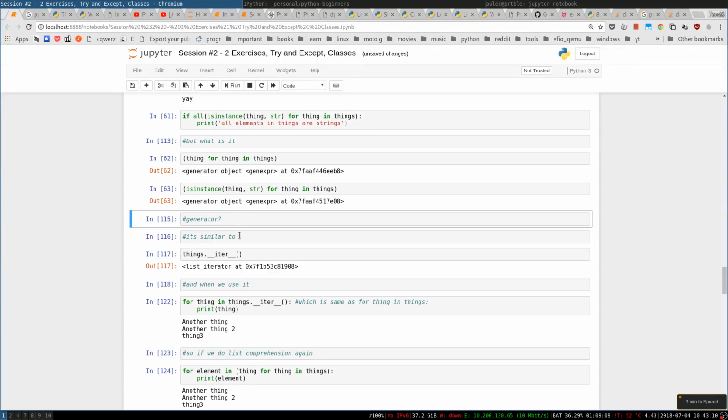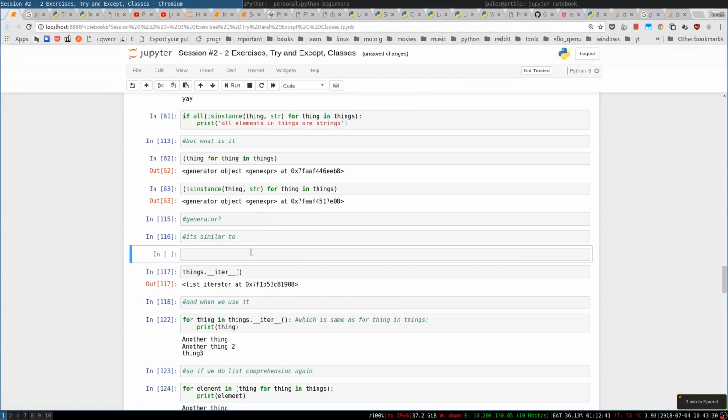So a generator is similar to... yeah, this is kind of advanced stuff, but when you iterate through the list or anything that is iterable, you can first ask if it's iterable. So things should have done their method iter now.